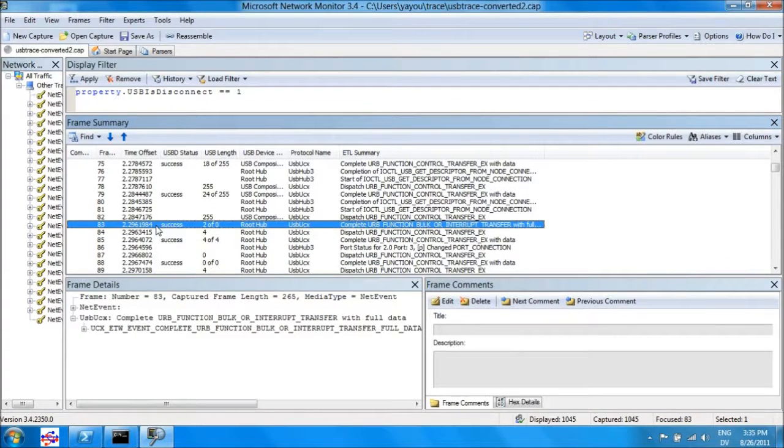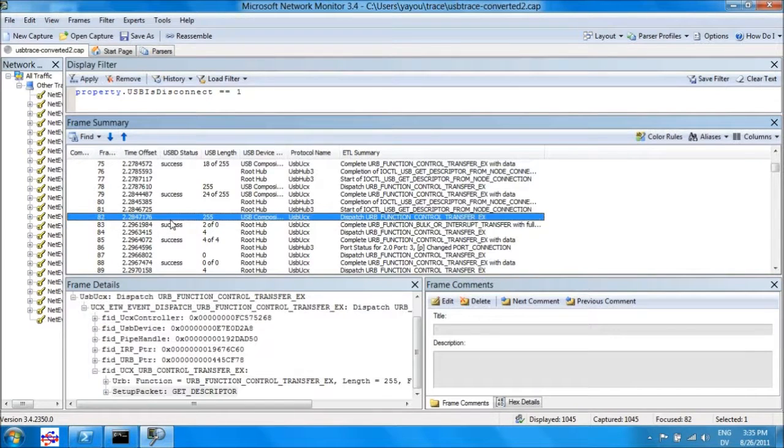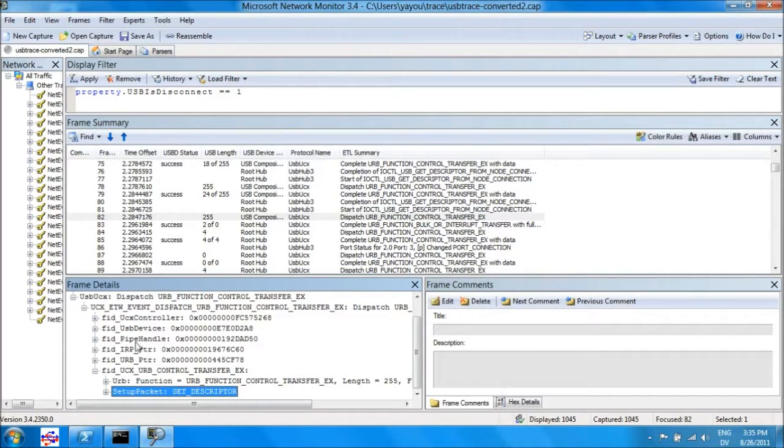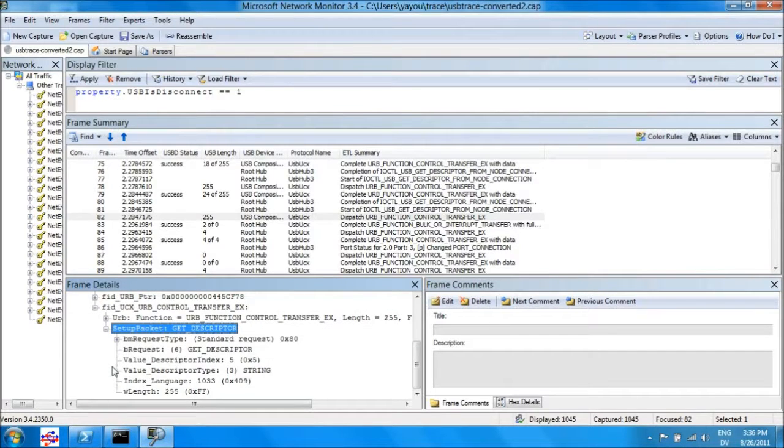That's fine. The previous one is also transferred to the root hub. This turns out to be an interrupt transfer. So again, it doesn't have to do with why the device is disconnecting. It's just telling us that it did disconnect. Here's an event that represents the beginning of a transfer to the USB device. It is a get descriptor event requesting string descriptor at index 5.